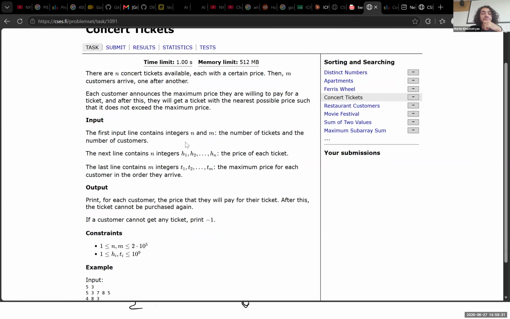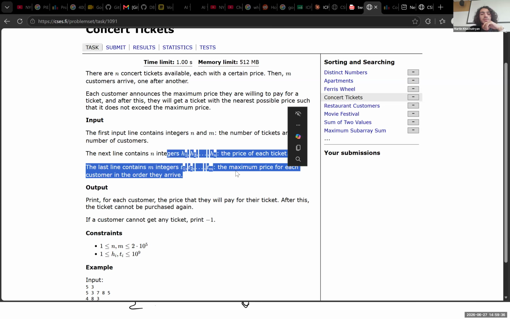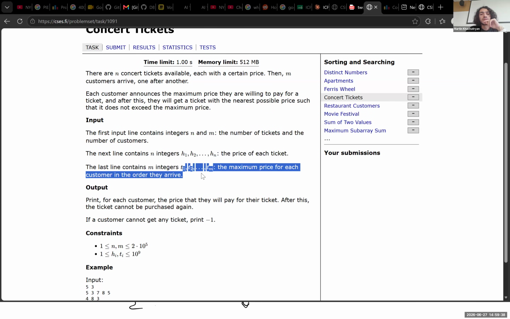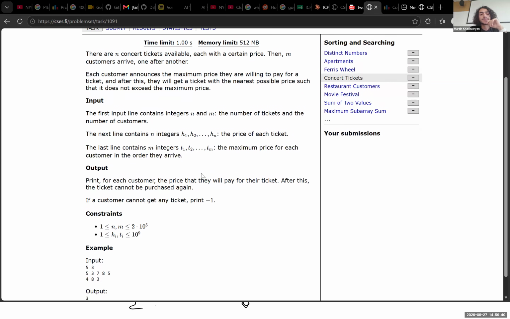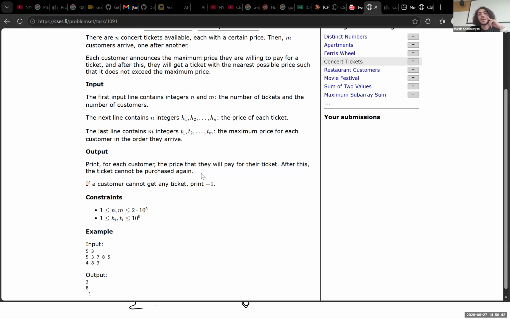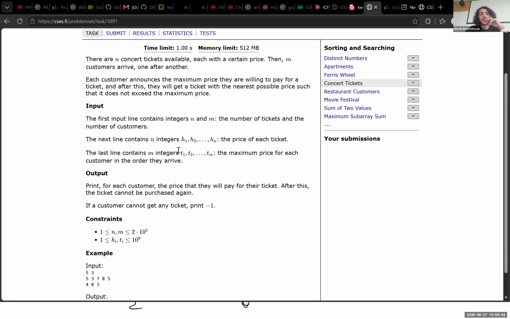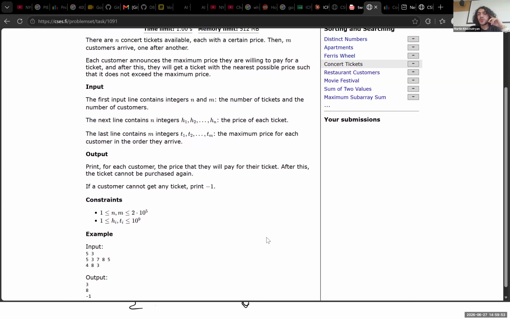So we have N tickets, M customers. The price of the ticket is the maximum, let's say, price that they can pay. Here it's like the array basically, and then here there are the queries, right? Anyone want to volunteer and try to implement the code for this?